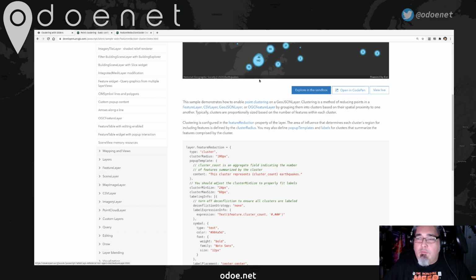Basically, it's like screen space that you would cluster features on the map in the browser. You can have a pop-up template for the clusters, and this is typically going to be something like cluster count, the most popular one. I think there's options in here for doing other things like sum data of the clusters. If it's not there now, it will be in the future. Then there's the minimum size and the maximum size for the clusters, so 24 pixels to 60 pixels.